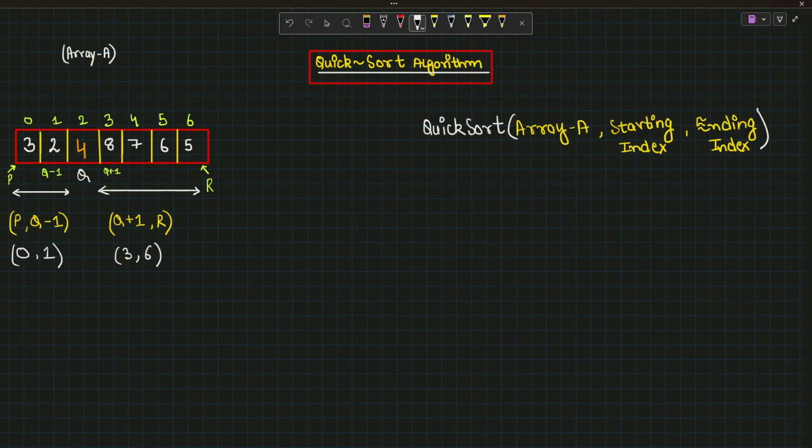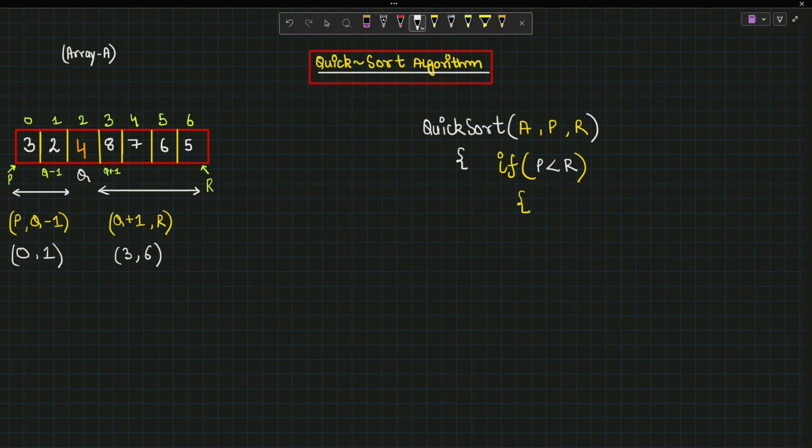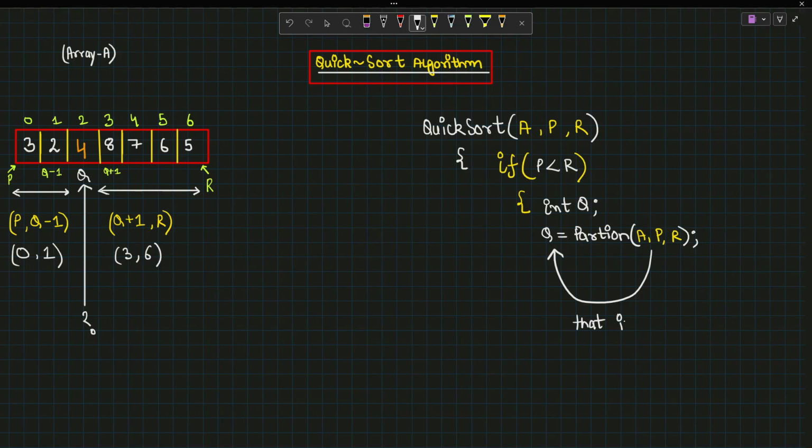Now for sorting, we will make a function named quicksort, which will take array A, the starting index and the ending index of array A as arguments. We will run our code only when the starting index of the array is smaller than the ending index. Now, as we know that the partition algorithm returns the index where the pivoted element has been placed, we are going to store that index in a variable named q.